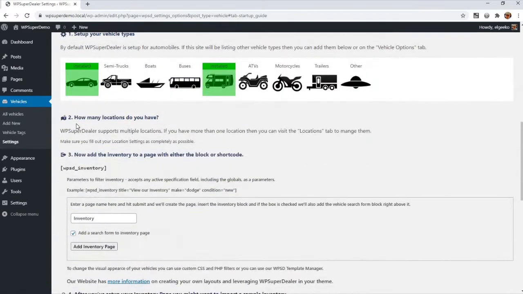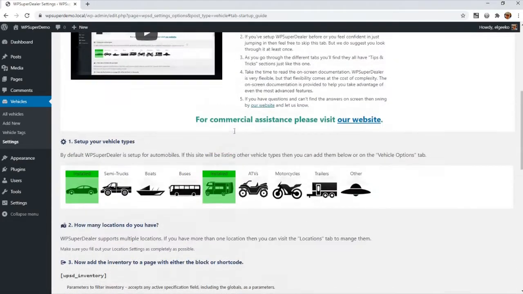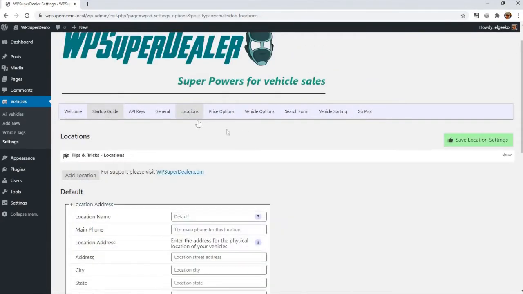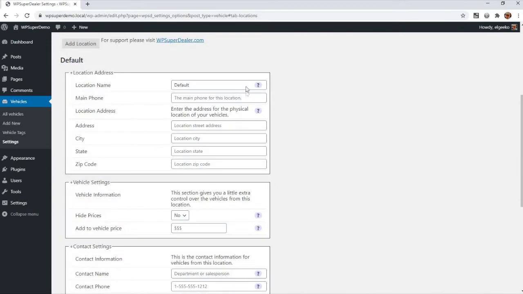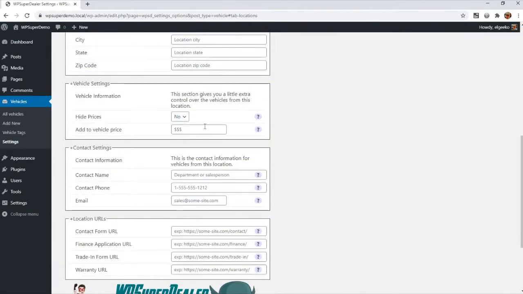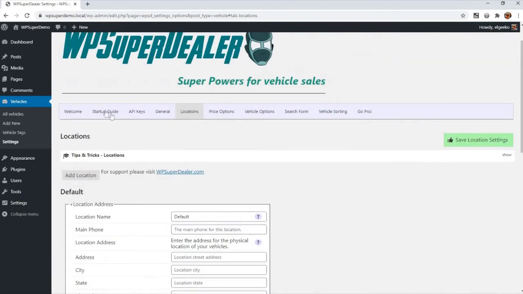Now let's scroll down to step number 2. This step is just letting us know we need to fill out the information for the vehicle seller. Seller locations control the contact information for their vehicles and allow some minor control over showing prices and adding additional fees to a vehicle's price.